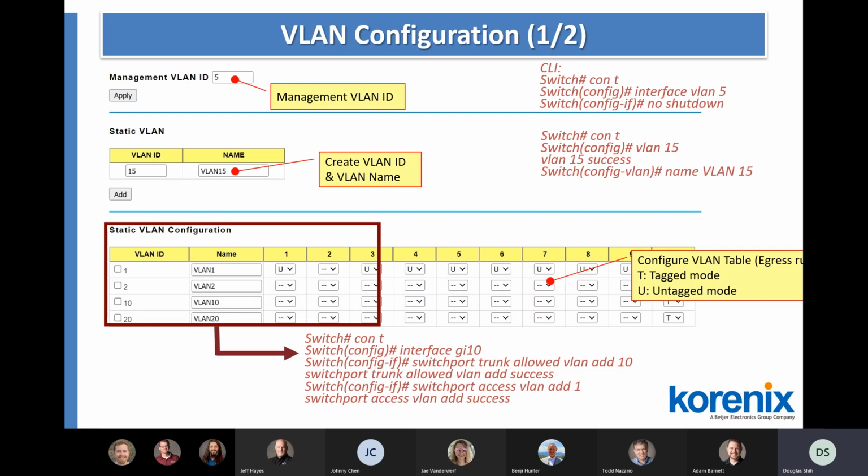And then the second part is the static VLANs. We use this part to create the VLAN ID and the VLAN names. The VLAN ID is the main part, and the names you can use to identify the usage of that VLAN. And for static VLAN configuration, we can use this part to define whether the port is joining the VLAN or not, and also include the egress rule, like the tagged or untagged mode. And here's a command you can reference later.